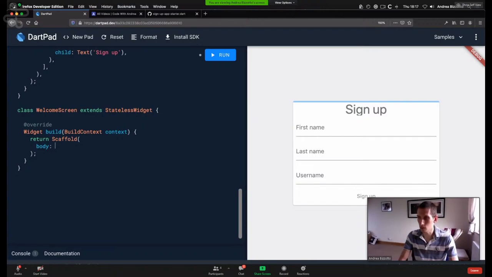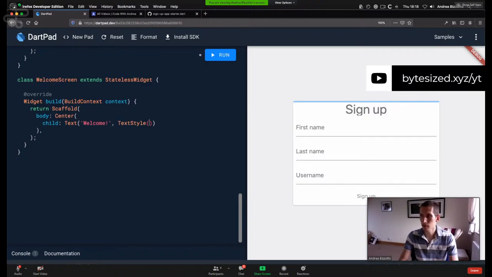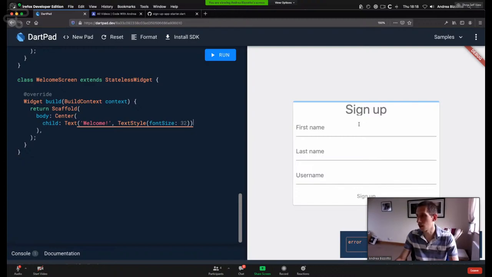And because we want the text to be centered, I'm going to use a center widget. And then inside it, I'm going to add a child, if I can type it right, which will contain a text widget. And in here, we can say welcome, like this. Now, the most common thing that we want to do with text is to define a text style. So if we wanted, here we could hard code it and write something like text style with a font size of, for example, 32, which is around the same size as this sign up button that we see here.